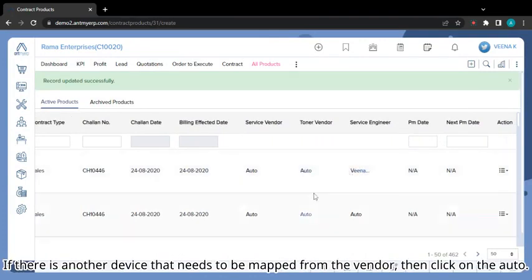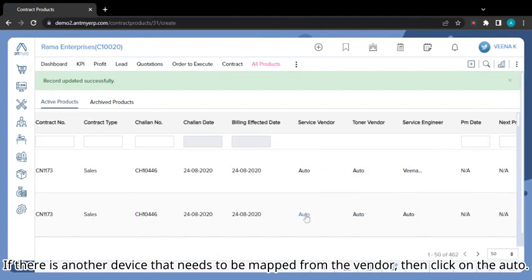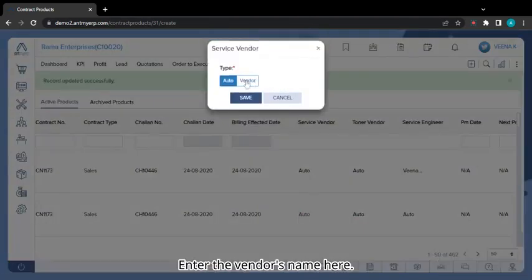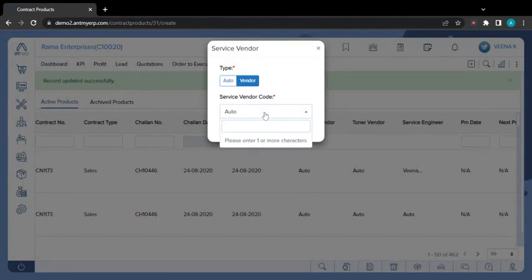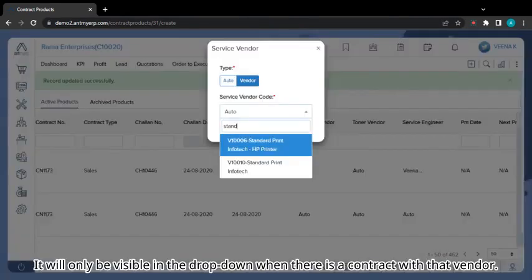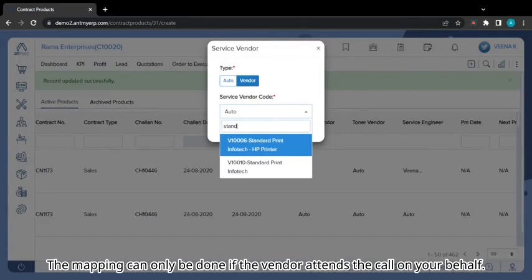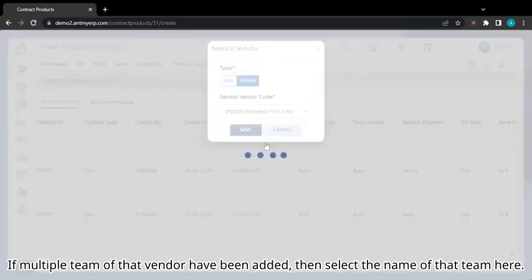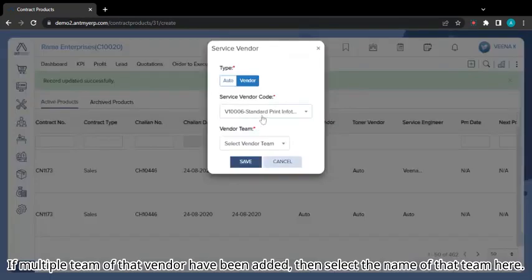If there is another device that needs to be mapped from the vendor, then click on the auto. Enter the vendor's name here. It will be shown in the drop-down. It will only be visible in the drop-down when there is a contract with that vendor. The mapping can only be done if the vendor attends the call on your behalf. If multiple teams of that vendor have been added, then select the name of that team here.